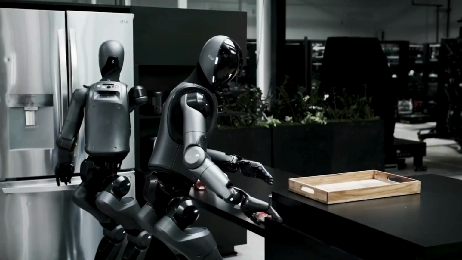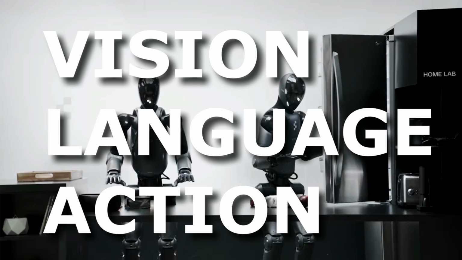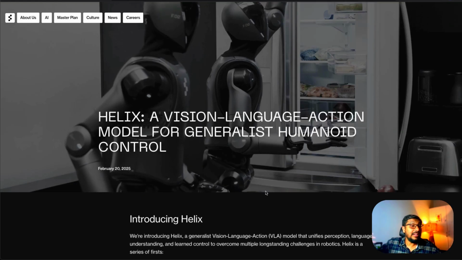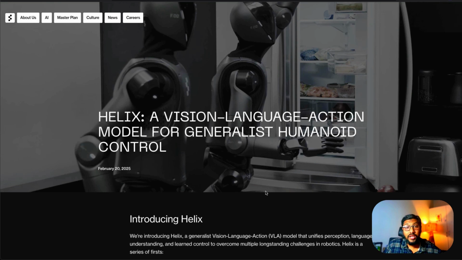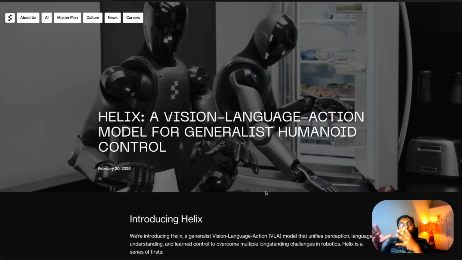So the new model that they've released is called Helix. This is a vision language action model. I mean, what does it mean? It's a simple vision language model. It takes any of the vision language models that we have got, like Qwen or the Llama vision LLaVA model. So it takes any of these models and then uses their information to make the robot take any action.